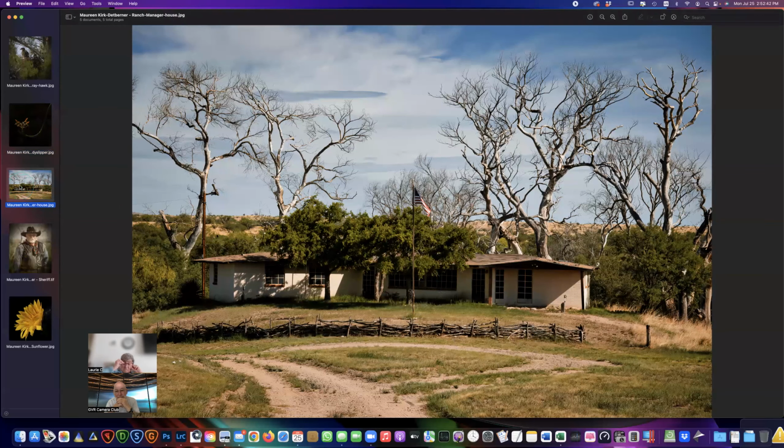This is the caretaker's home at Empire Ranch. And I just love those dead cottonwood trees behind it. It's pretty neat. So just real simple. But I had a nice sky, luckily. Didn't have to do a sky replacement.